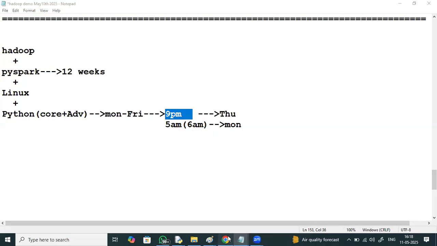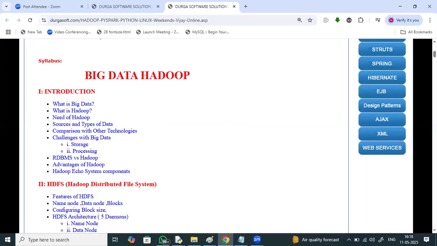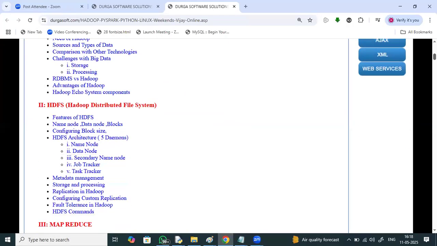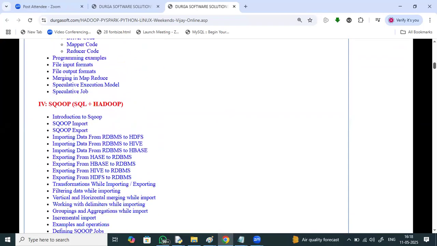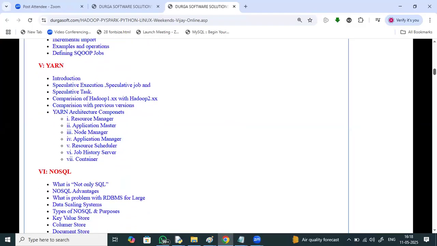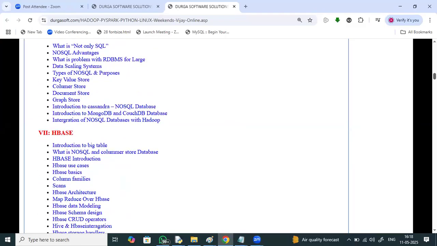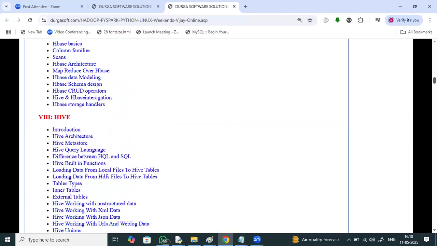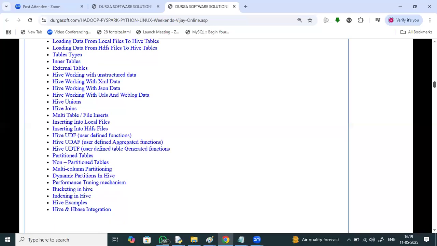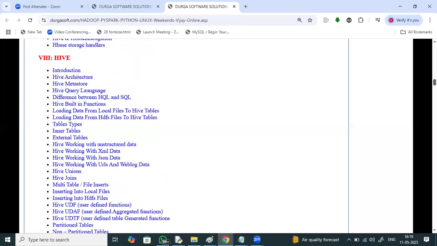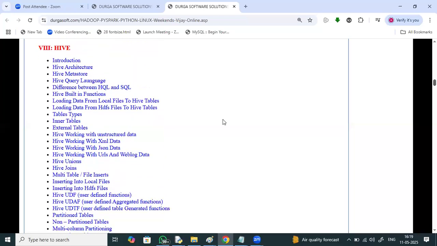So if you see the course content in brief: big data Hadoop, need for Hadoop, sources of Hadoop, HDFS, Hadoop Distributed File System, MapReduce for import and export operations, YARN, Yet Another Resource Negotiator, NoSQL, HBase, Hive, Metastore, Hive architecture, difference between HQL and SQL. Similar to SQL, we have HQL here, working with unstructured XML, JSON data, URL, weblog data, unions, joins, UDF, UDTF, right?